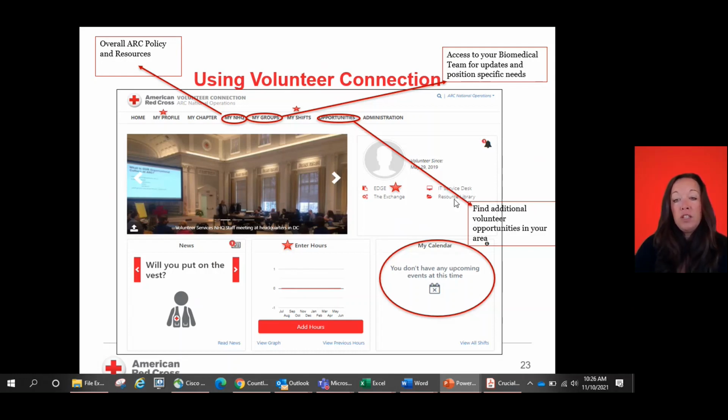Opportunities. This is where you can find additional volunteer opportunities in your area. So if you're interested in helping out in any other ways, this is a great place to navigate or speak to your local rep or your local recruitment team from volunteer services. Also, you'll see on your homepage, you always have a My Calendar section. This slide is showing there are no upcoming events at this time, but anytime you are registered either for a shift or for an event or for a training, it will show up here on your calendar if it was administered through Volunteer Connection.